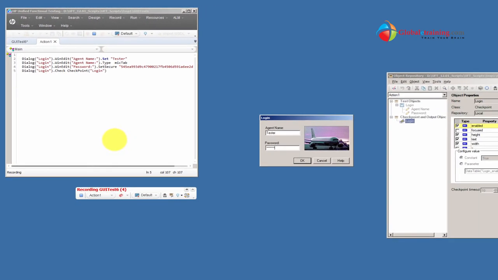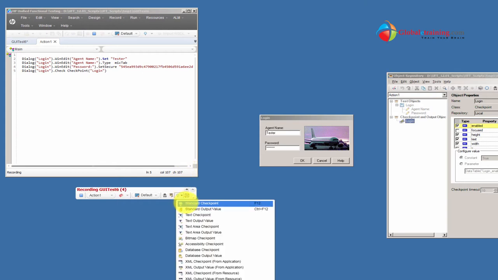The checkpoint gets inserted, and you can see within the script it's Check CheckPoint Login, and this is what you see within the object repository. As you add a checkpoint, it inserts a line in your script and it adds a checkpoint to your object repository. Let me add one more checkpoint. Let me add a bitmap checkpoint.